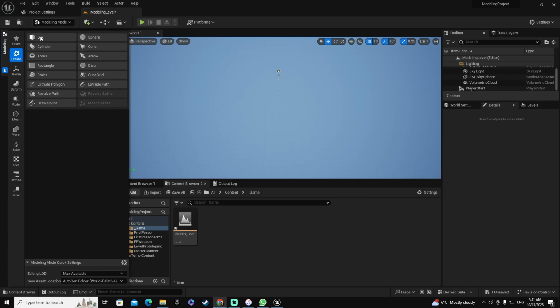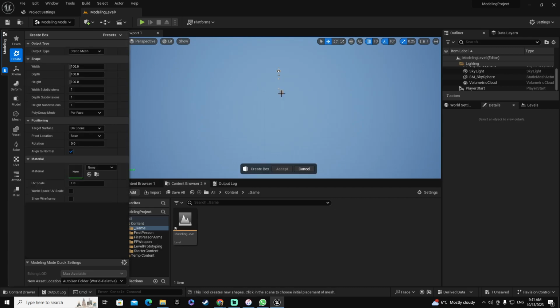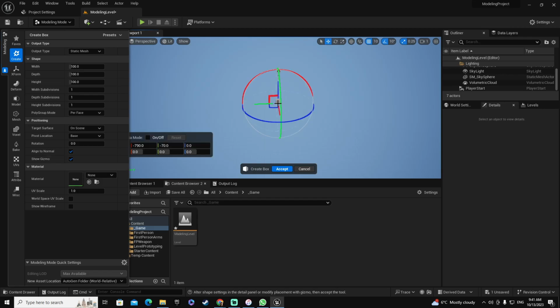To select the box, you just have to click here, and then you move to the scene, and you can see that you already have a box on the scene. I'm going to click it, and now I'm going to set some parameters for it. In this case, I'm going to change this to 520. So width and depth, 500, and height is going to be 20.